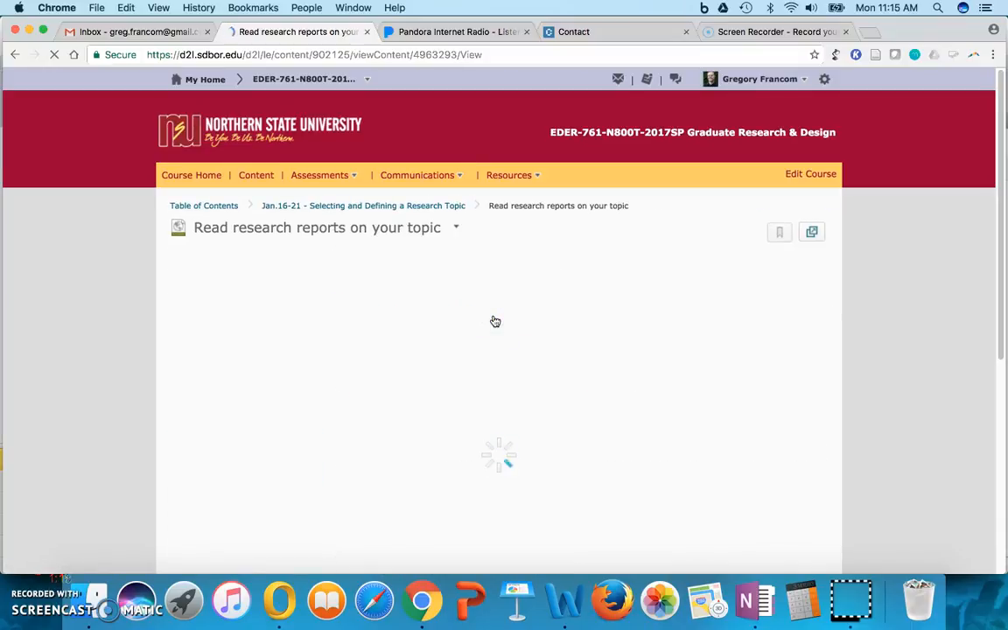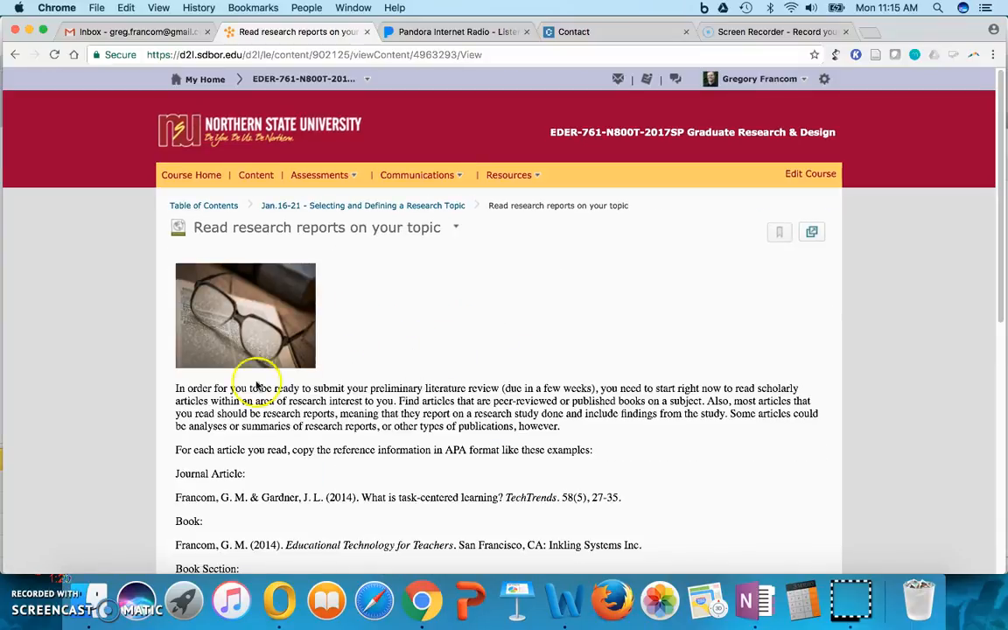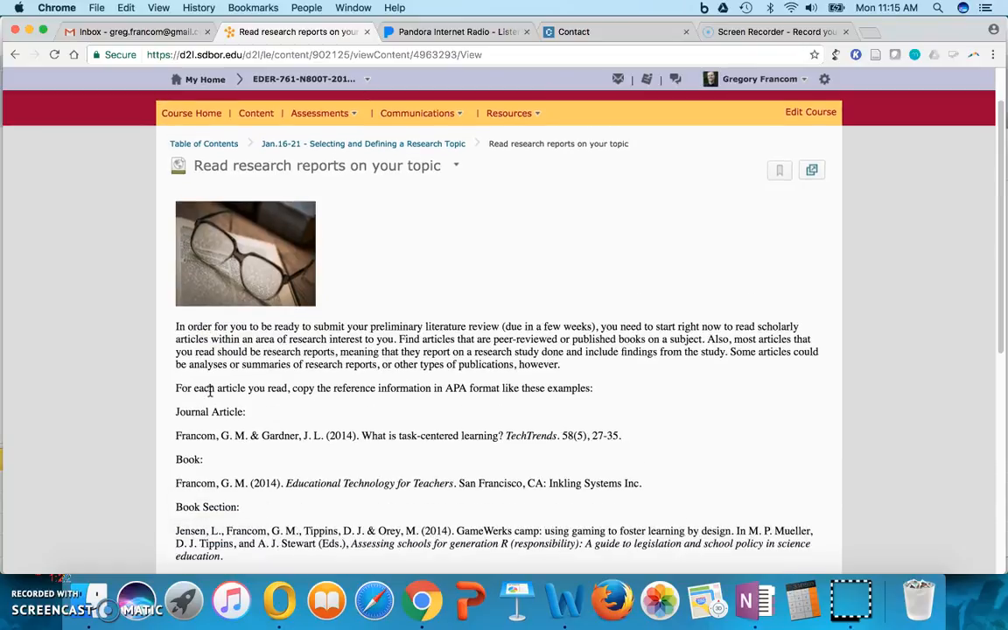And the challenge is, and this is a challenging class for sure, in order to be ready to submit your preliminary literature review, which we do in a few weeks, you need to start right now to read scholarly articles within an area of research interest to you. So again, you have to get into the area of research interest that you want to be looking at.